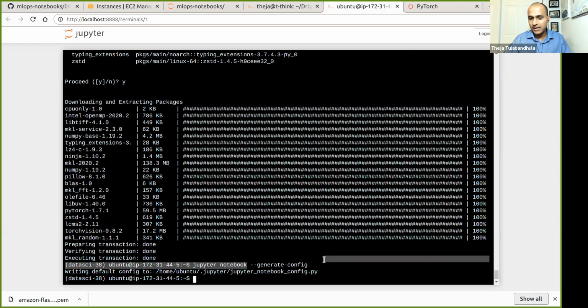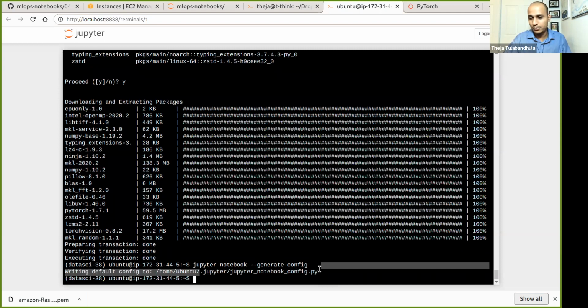What this generate config does is it just creates a temporary Python file in the user directory called Jupyter.